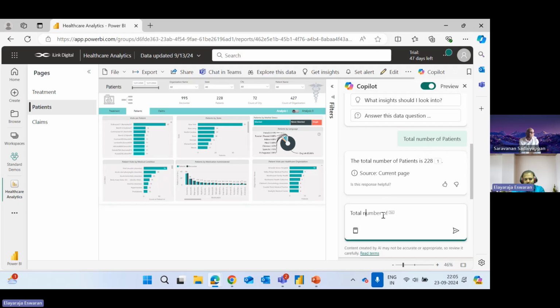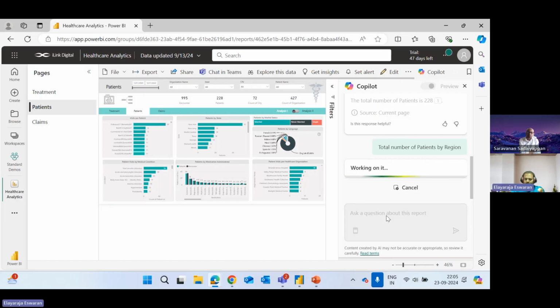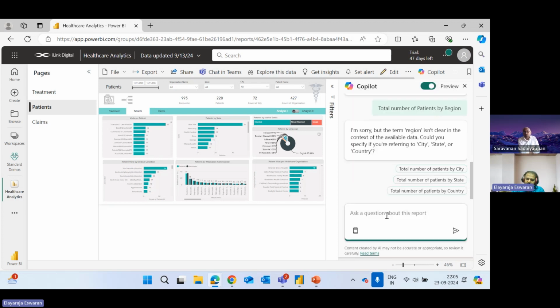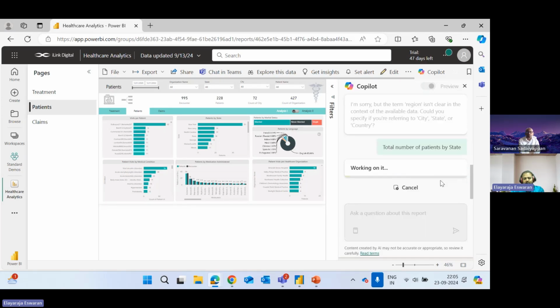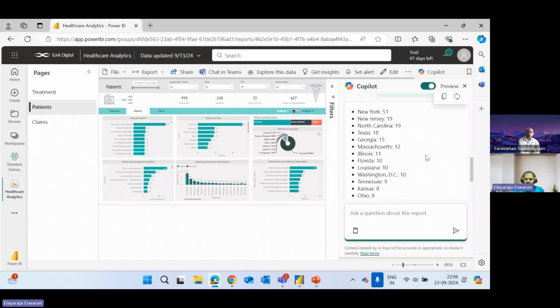So let me make it slightly complicated, saying total number of patients by region. So what it actually does is it goes and reads the semantic model, reads each of the tables, reads each of the columns and says, I'm sorry, but the term region is not clear because there is no specific term called region. It says, do you want to find total number of patients by state or city or country? So I'm saying total number of patients by state, and then it gives me a very good visual of total number of patients by state. So this is very user friendly, right? So you don't need any person to go and say, can you demo this particular dashboard, right?